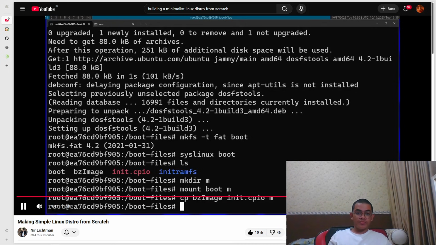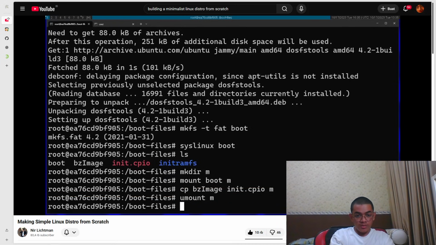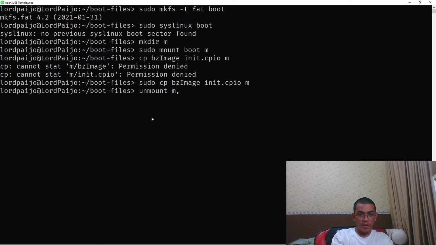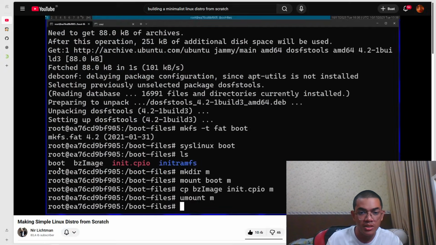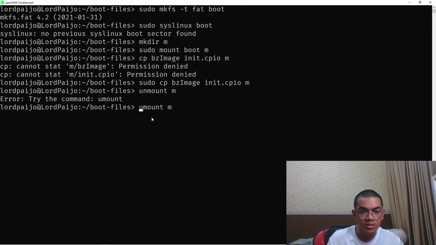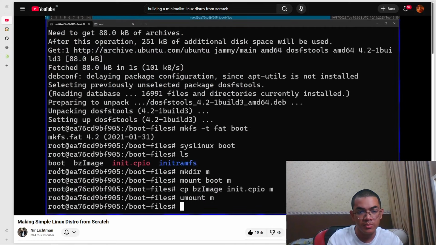Now we can just unmount it. Okay, now the boot image. Unmount m. Sorry, it's umount, is it? Yeah. Sudo umount m. Image is ready. So let's go ahead and boot it up.